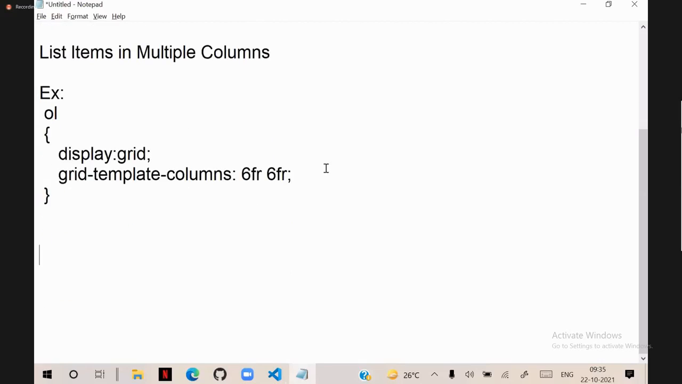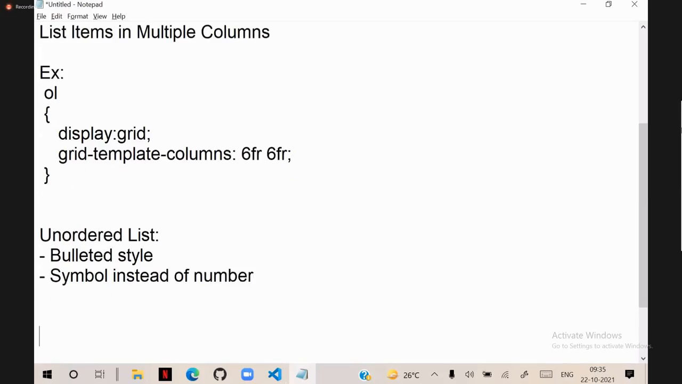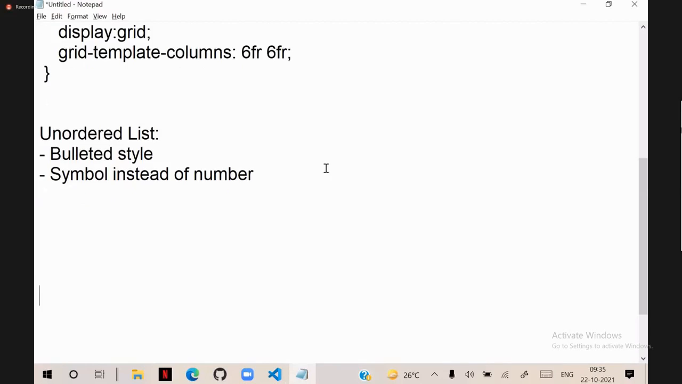Now, similarly, we have the unordered list. Unordered list is nothing but the bulleted style, that means a symbol instead of a number. You have to just define it by using UL, and in that you can create list items. UL is for unordered list, and the items in an unordered list are defined with LI.